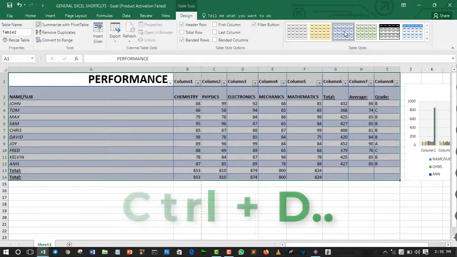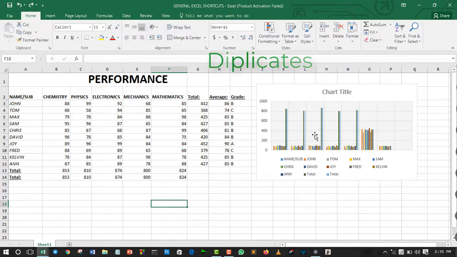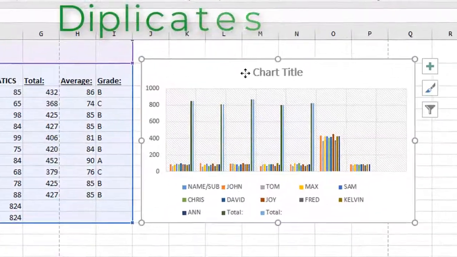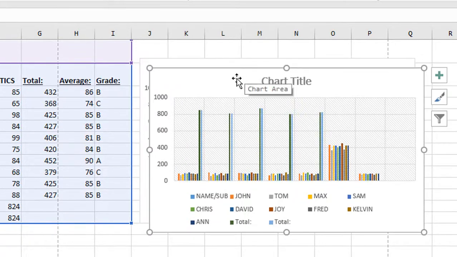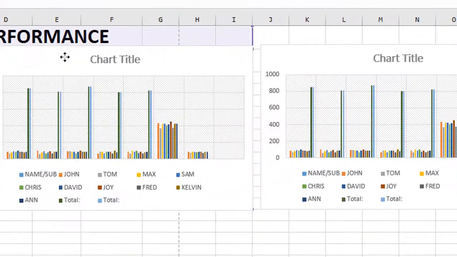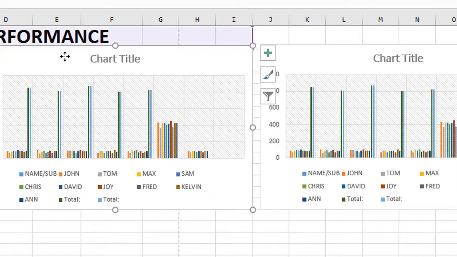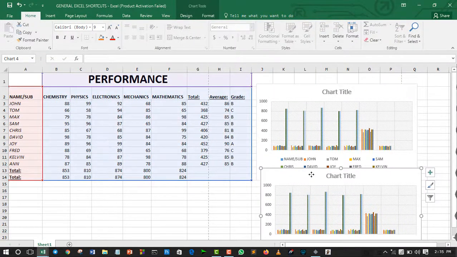So Control plus D duplicates an object like a chart. If I select this chart, I can duplicate it by holding Control plus D, and now I have two charts. It is clearly displayed.